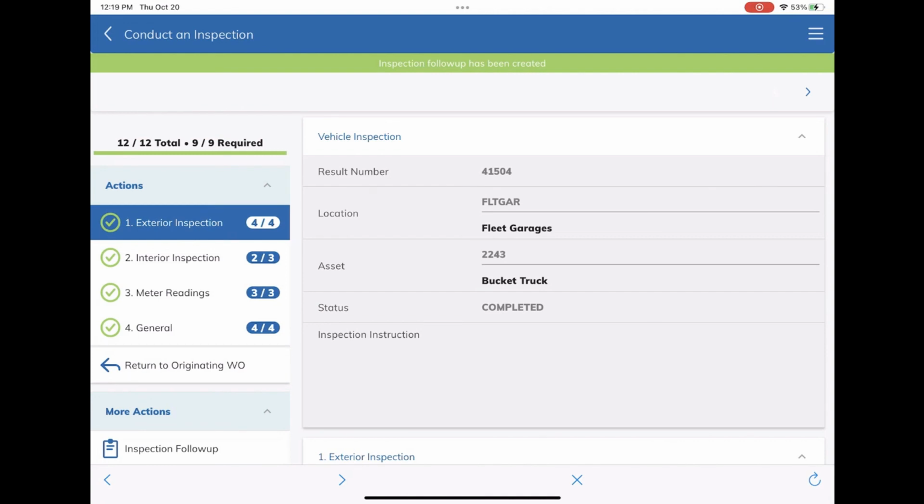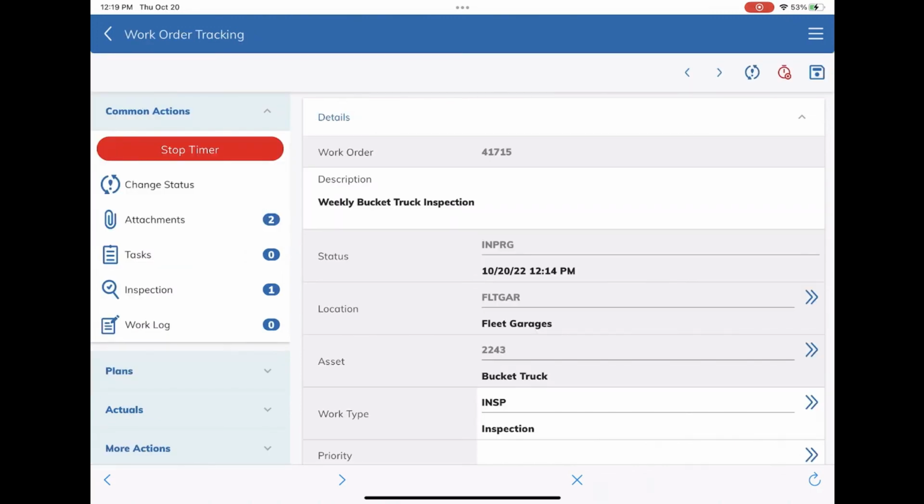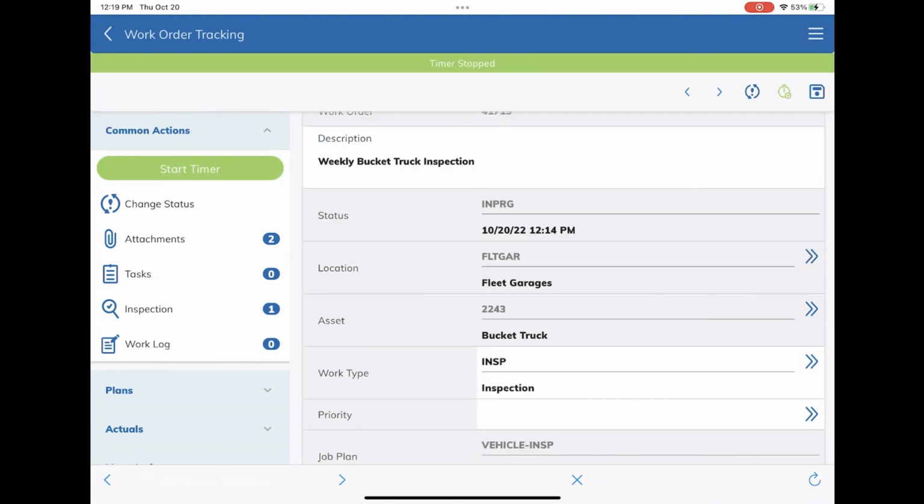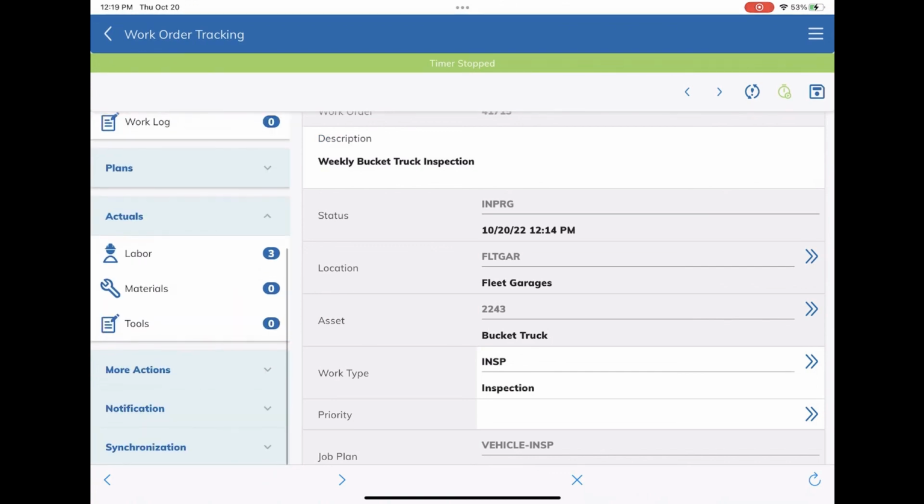As a user, I might want to return to my originating work order. I can stop my timer by hitting that stop timer button in the upper left. I could add a work log here. My timer took care of my labor transactions. I could also add other actuals. If I use tools or materials, I can do those issues right here.